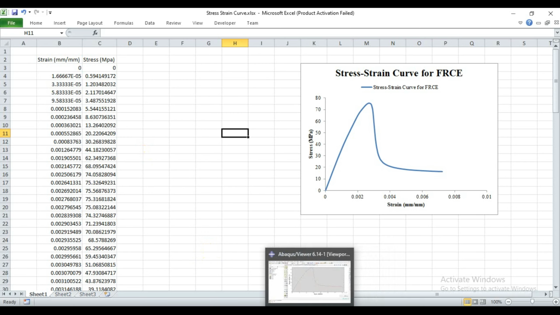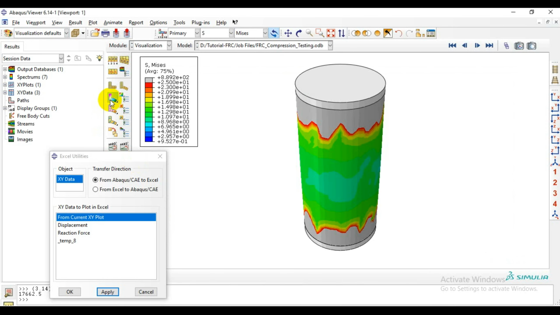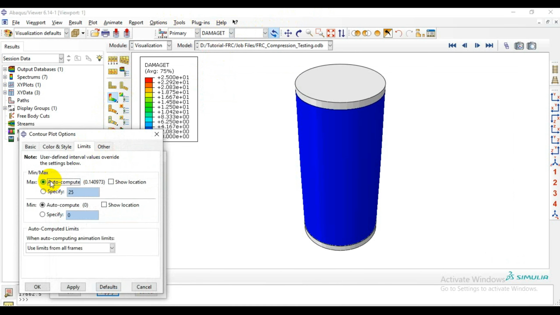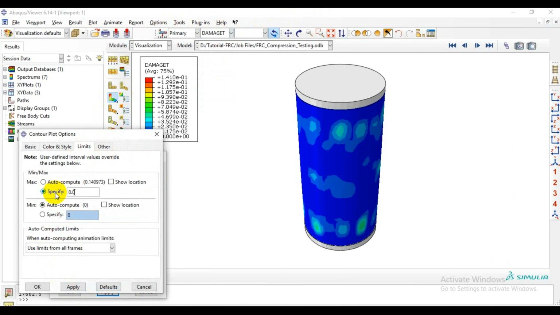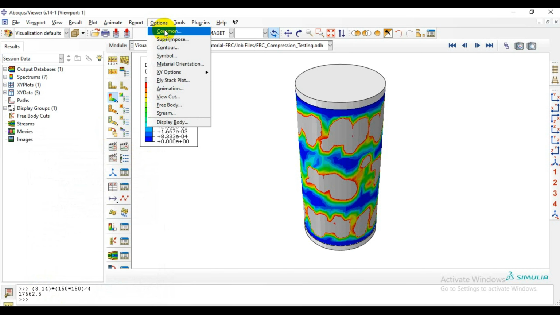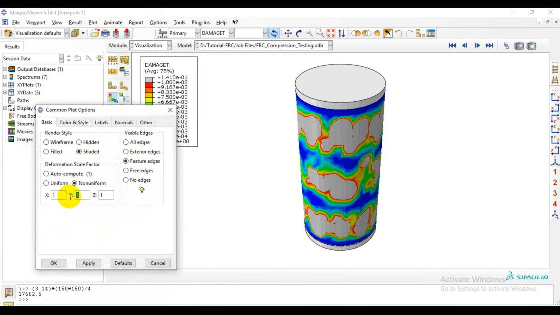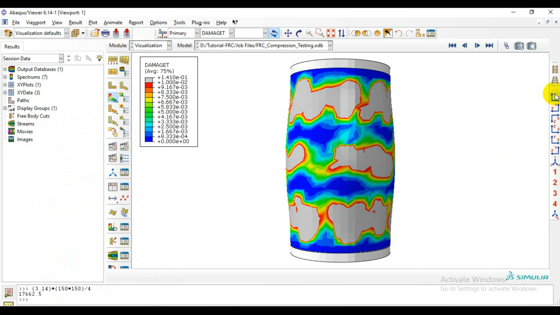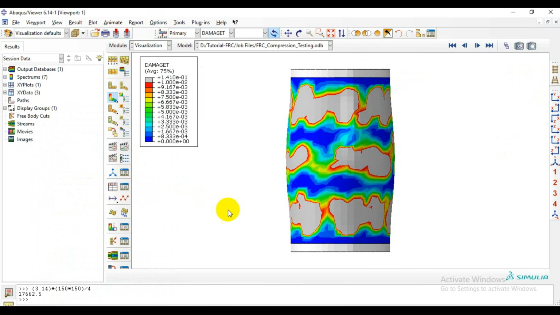Let's make it more interesting. Go back to scalar degradation and damage C or damage T, check the limits, apply 0.01, apply, and then go to options common and then scale vector non-uniform 25, 10 and 10. So yeah, we can make it more interesting.